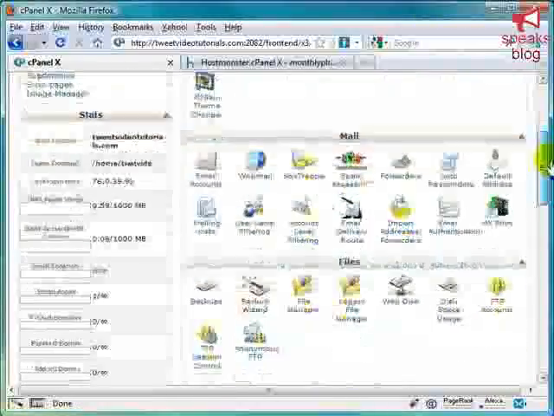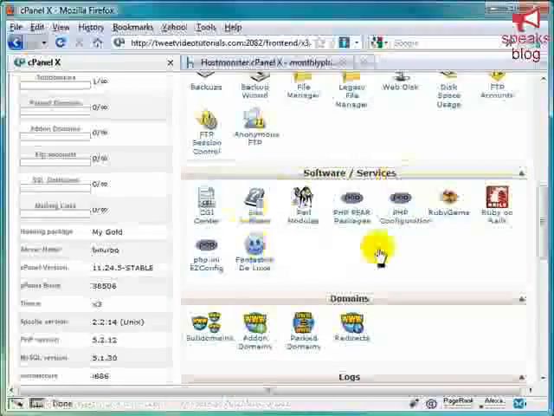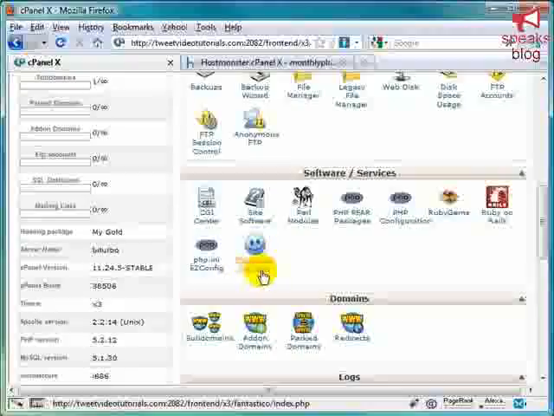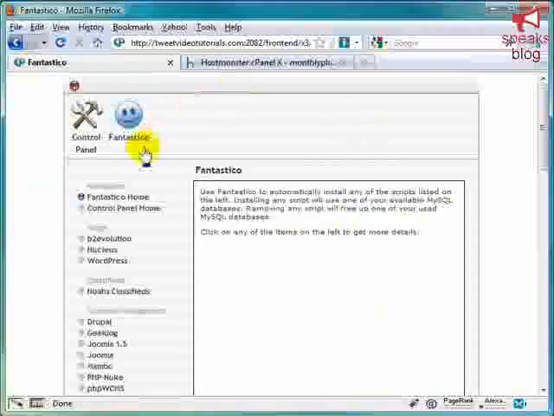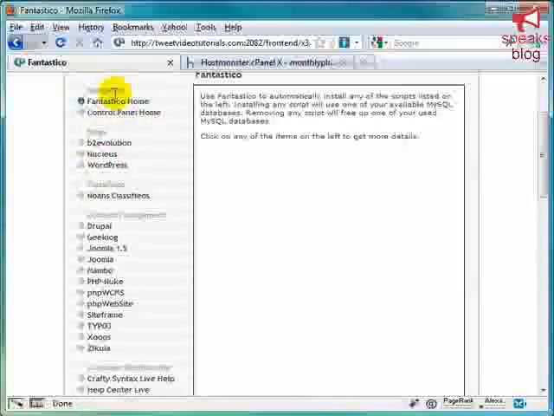Scrolling on down to the bottom, unless you've made some changes, in which case it won't be at the bottom, but we're looking for the software and services section because we're looking for the blue smiley face guy here for Fantastico Deluxe. And you simply click on this, and it brings you to all these cool and free and easy to install scripts. This is one we're going to be looking for right here, but you've got certain navigations for your Fantastico, and then you've got all these other goodies here that you can click.